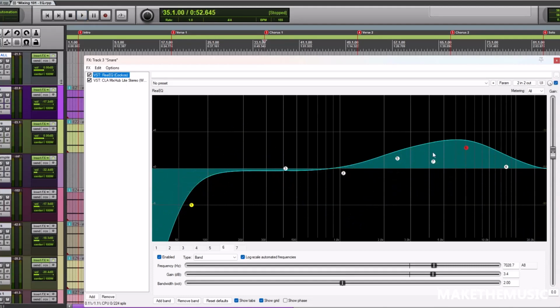Okay, so I can hear it a lot better. Now, one thing we have to keep in mind is whenever we boost frequencies, we're actually changing the volume of the track.